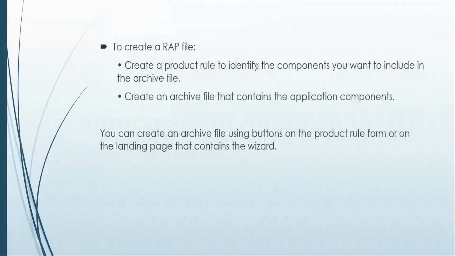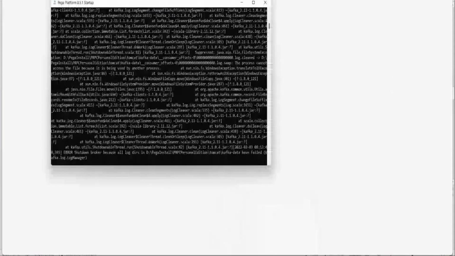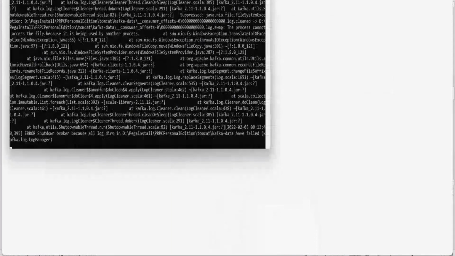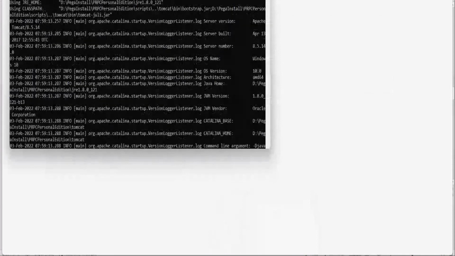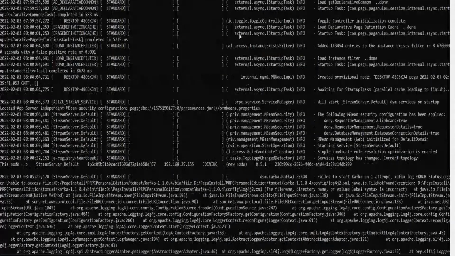So I think we'll go ahead first. We'll try to look at the loading. Okay, hold on a moment.